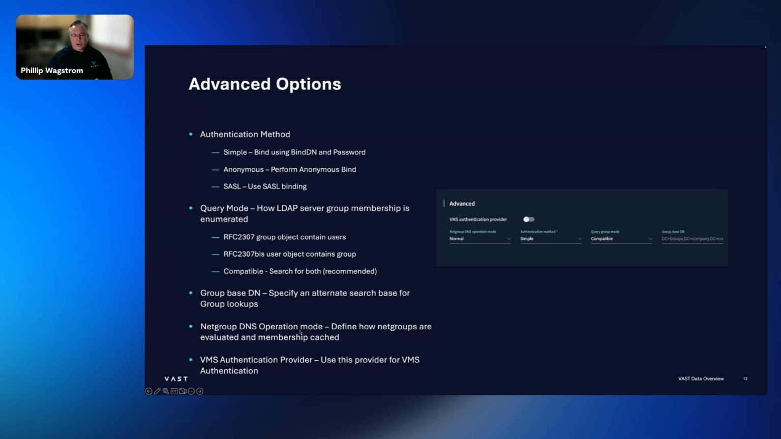And there are some other options here, like a DNS operation mode. This tells us how and when the cluster does lookups of netgroups and how it caches that information.